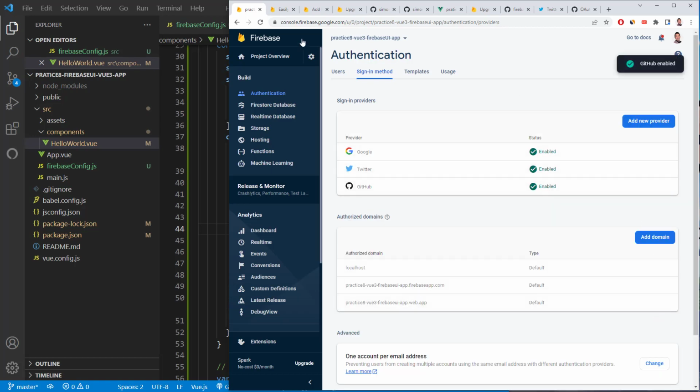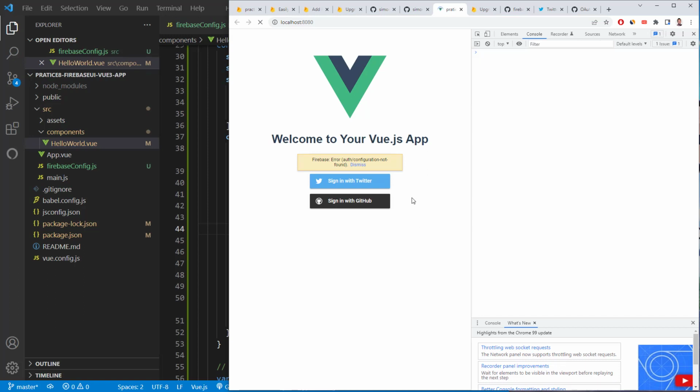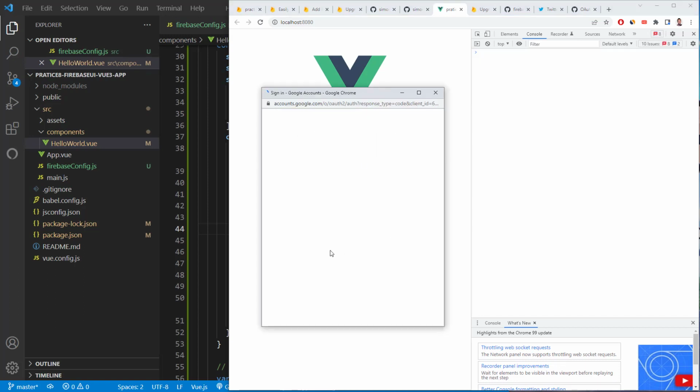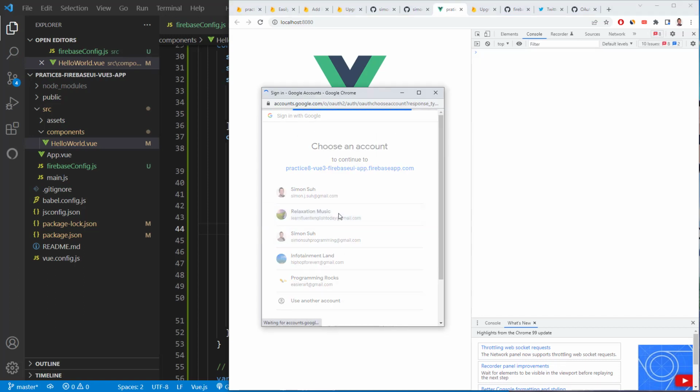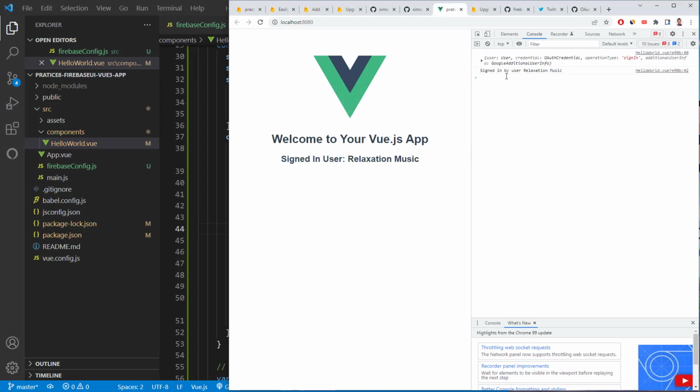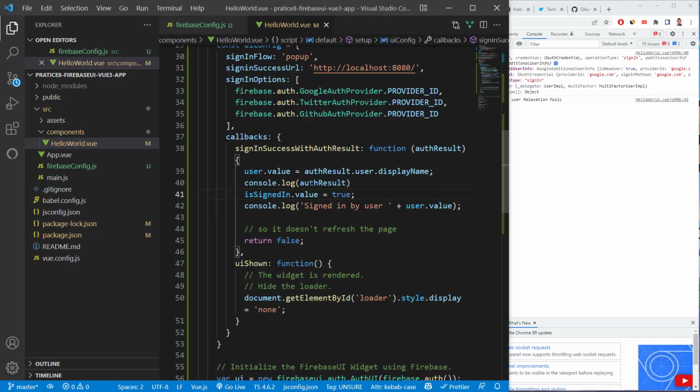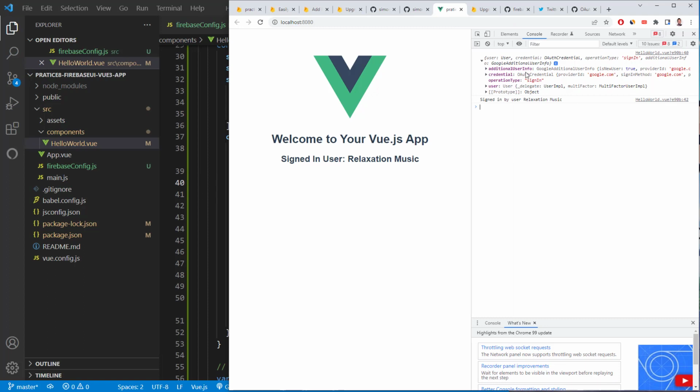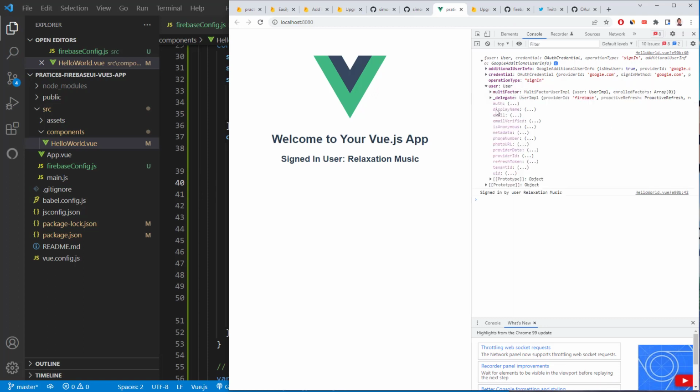Save that. Okay, so if we go back to our application and sign in with Google, it pops up, relaxation music. And so if we go back, I logged the auth result, that's this part right here, and we get to see user display name, relaxation music, signed in by user, relaxation music.